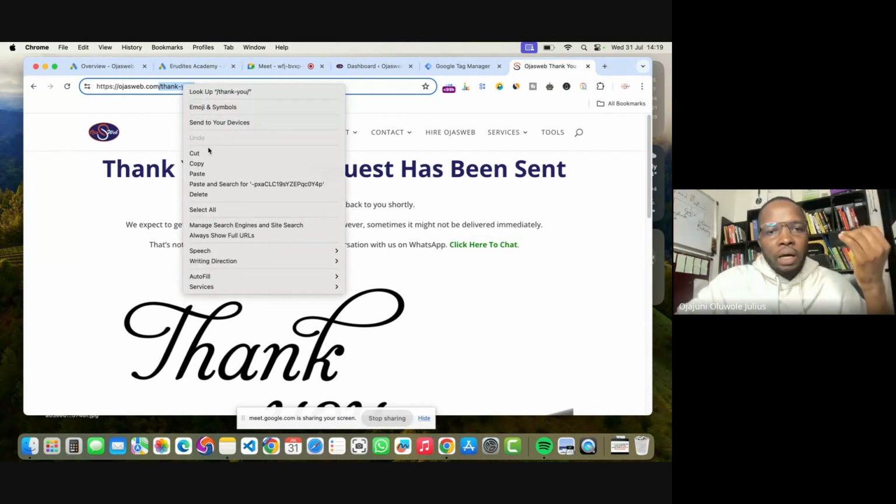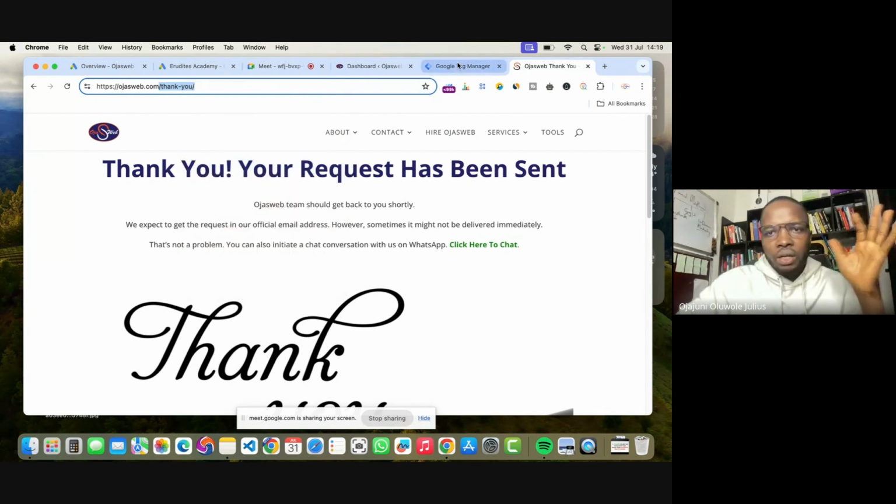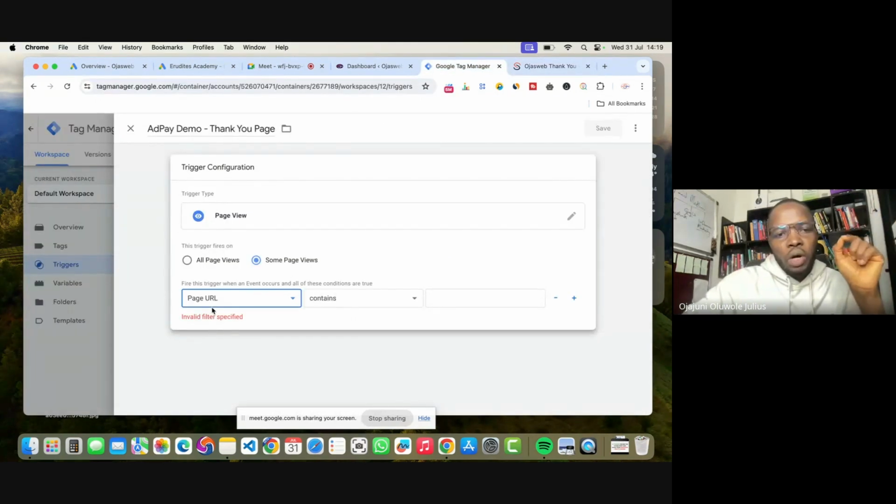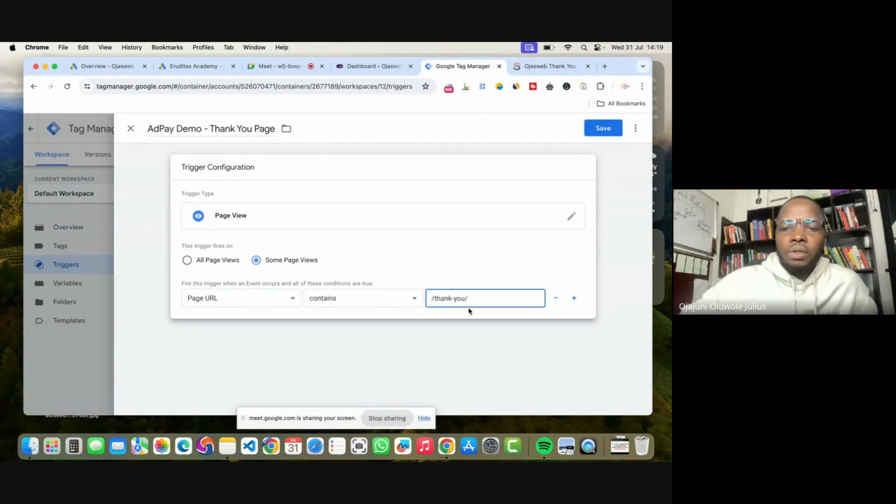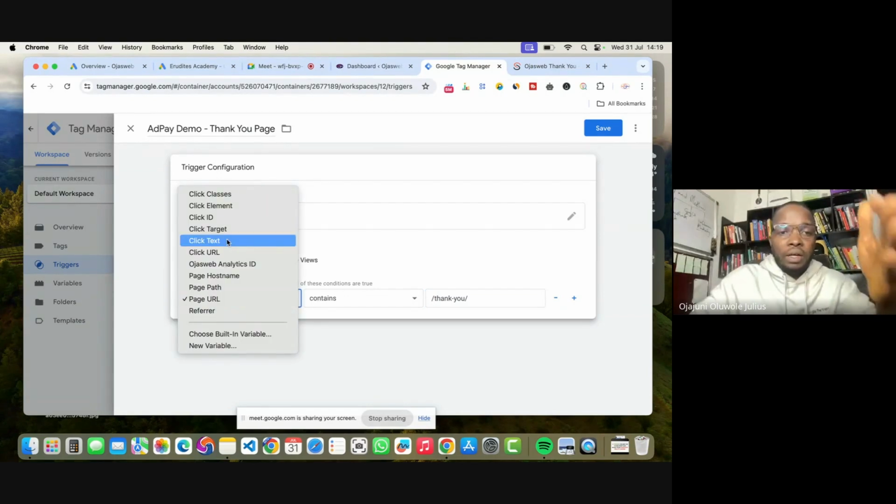I hope you people are getting the logic. So I want to use page URL contains this particular string, the text that you are seeing right here. That is the only trigger that I want to use for that particular conversion tag I created. Now that I specify this, there are multiple options right here.